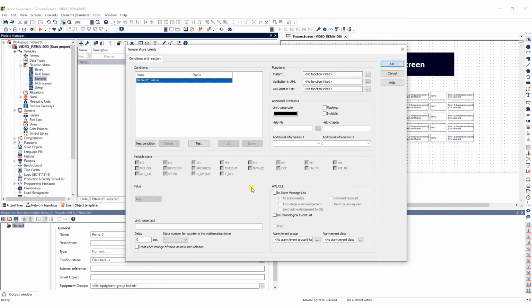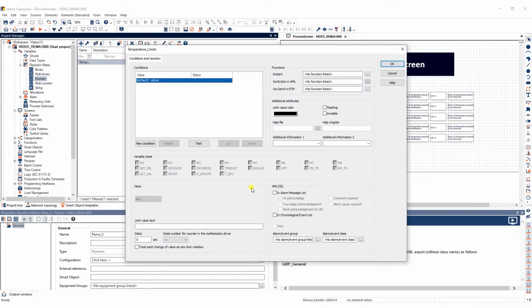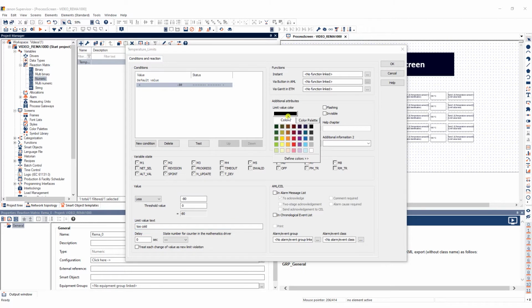In the configuration dialog, we can define the limit values for the reaction matrix. Here you find a list of all the conditions linked to our reaction matrix. To get started, click the New Condition button. To define our first limit value, enter less than -80. For limit value text, enter too cold. For limit value color, go ahead and choose a dark blue.